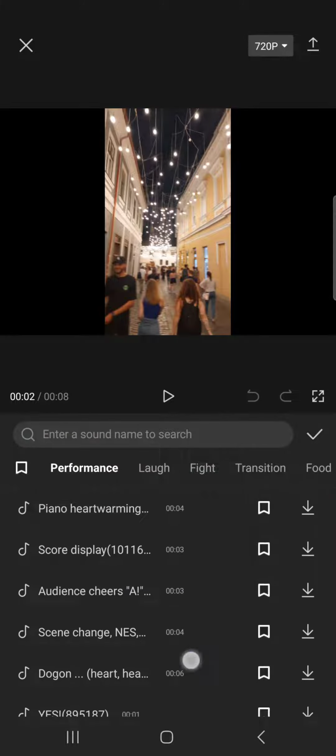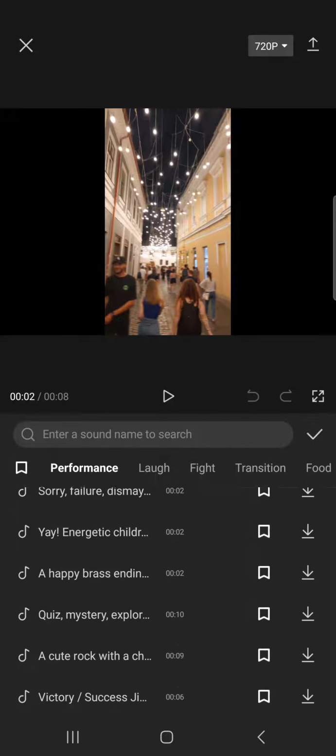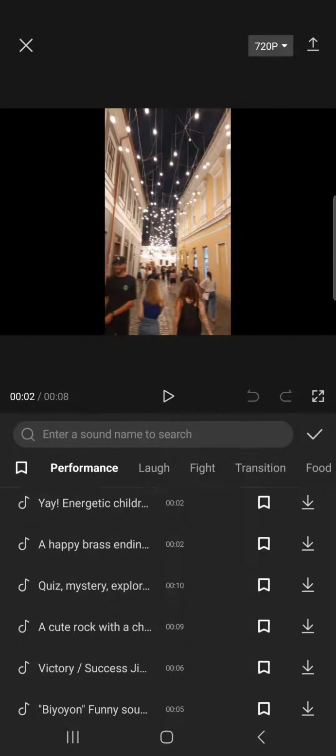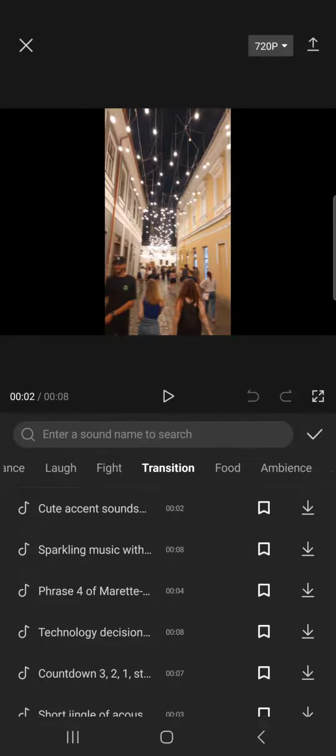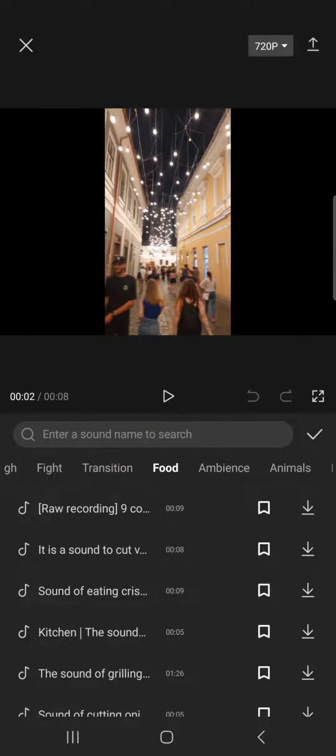If we tap on effects, then here we can browse and find interesting effects, like a cute rock with, I don't know what. We can just browse like this, or we can tap in this search bar and search for an exact kind of effect that we want to add.